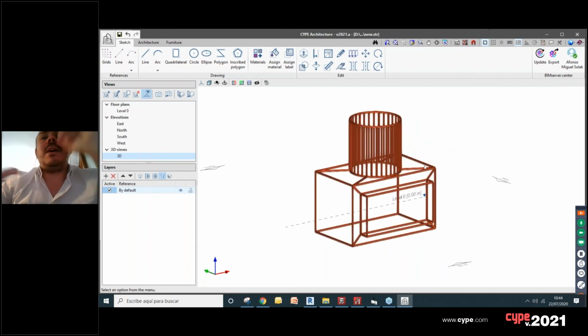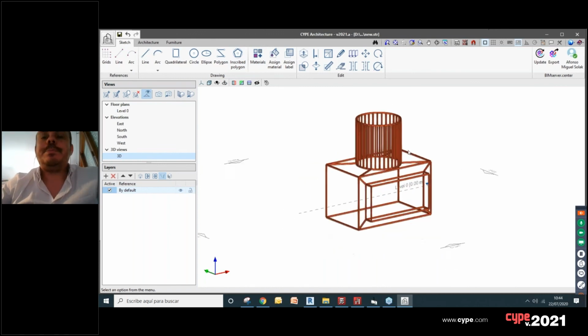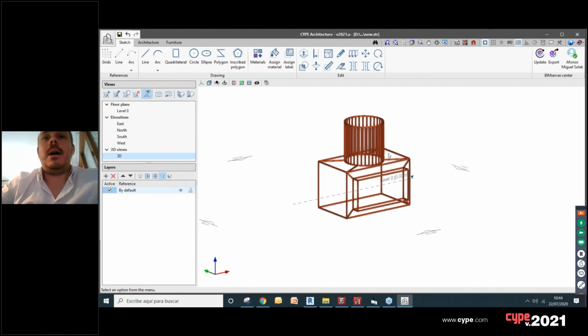Okay, so that was a nice example. I think it's a very nice example of how you can use CYPE architecture to generate geometry, then send it to CYPE 3D and calculate there. Here you can create a lot of different forms and geometries. Maybe you can draw your transmission tower or your truss, everything here, and just send it to CYPE 3D to calculate. It's going to be a good workflow.